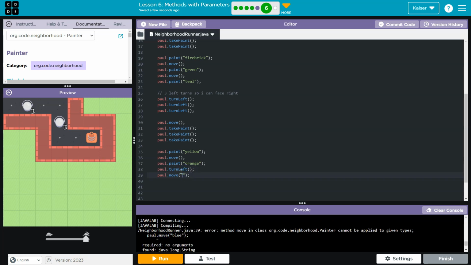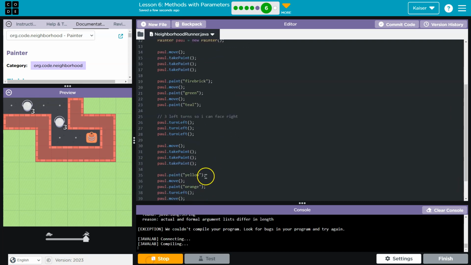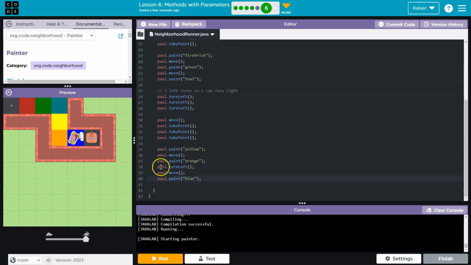Right, I moved, and I tried to give it an argument. So move, I have to do independent from Paul.paint. I have a bunch of extra space here. Awesome. Now guys, keep in mind, there's things like, notice where I turned left here.